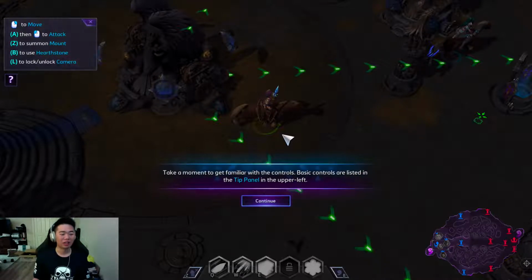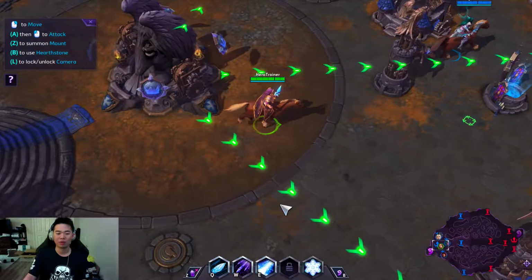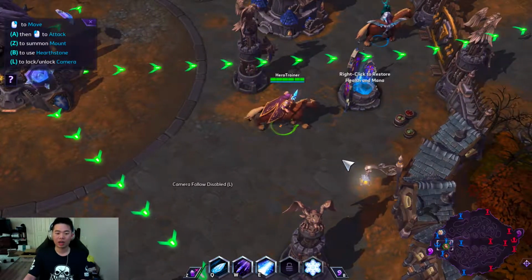Press L to lock/unlock the camera. I guess that's not self-explanatory. So right now, the screen is automatically set to center around my hero, versus if I unlock it, I can move the screen by moving my mouse to the edges right here. So I'll demonstrate that in a moment. So let's unlock for a moment.